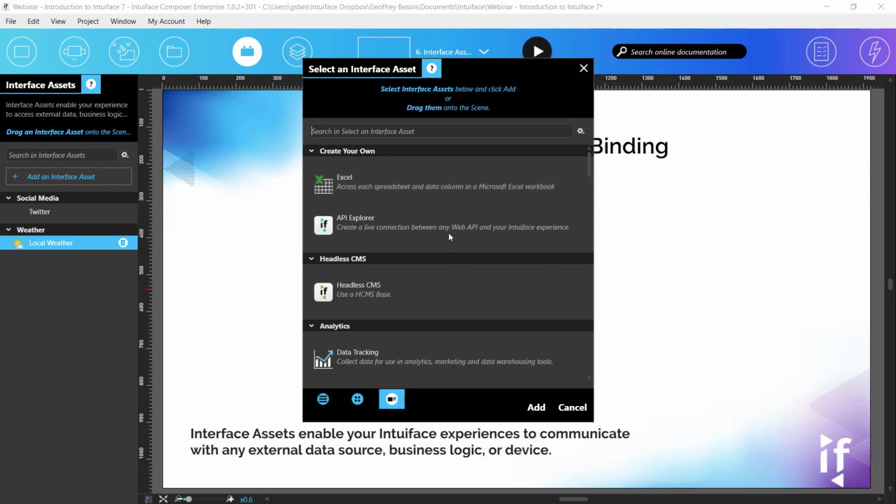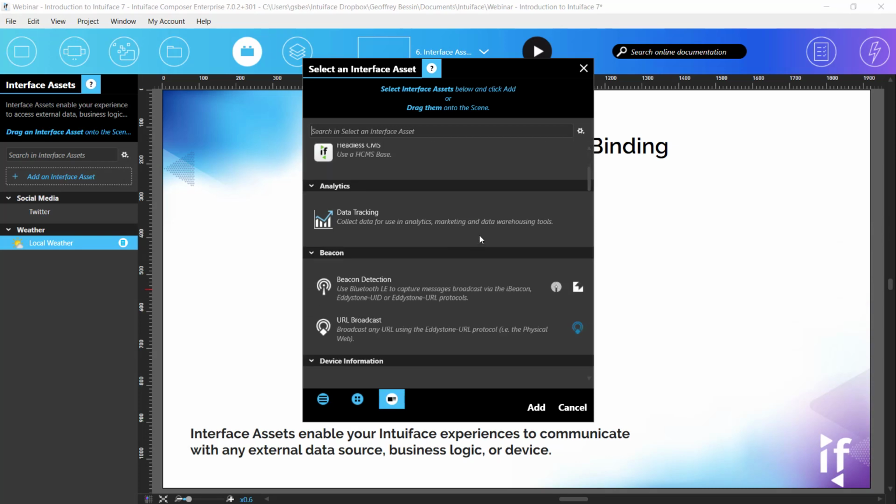Here's API Explorer. That's the tool I just mentioned that automatically creates integrations with web APIs. Not only could I use Excel to externalize content, not only could I use our Intuiface Headless CMS, you can actually integrate with anything that has a web API. You could use WordPress. You could use Airtable. You could use your own homegrown content management system. It could be your back office ERP application for your endless aisle kiosk. It could be anything. And API Explorer will help you create those. Here's the Headless CMS. We'll get to that. Data tracking is the first step for analytics.